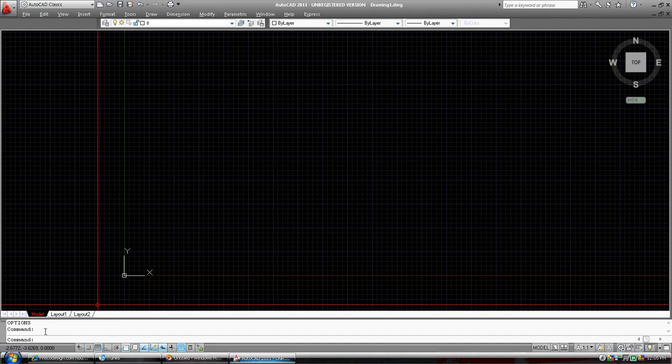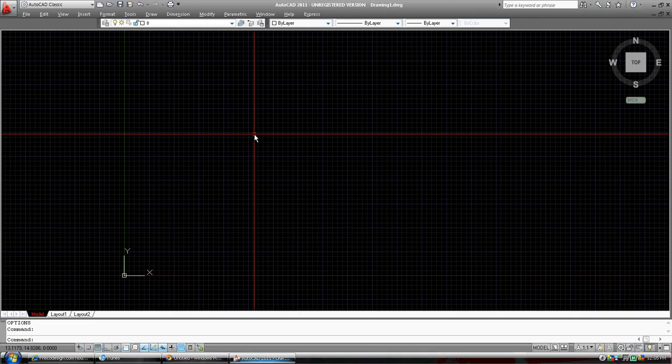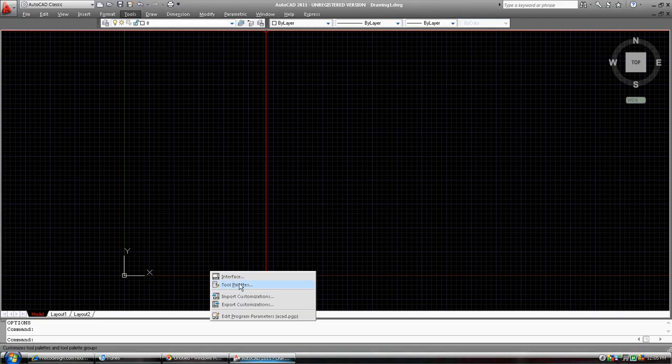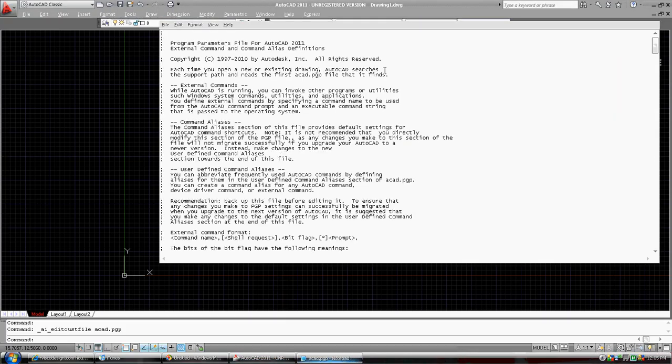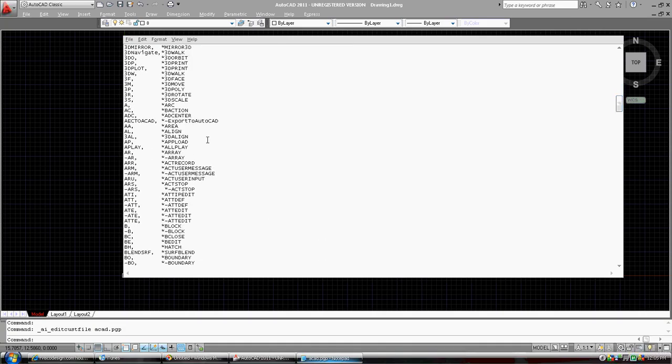Because we're using this command prompt, and I'm going to type in abbreviations for commands, we need to do a little bit of setup for that. AutoCAD runs off a PGP file. If you go over here to Tools, and you go down to Customize, and then to Edit Program Parameters, which is the AutoCAD.pgp file, it should bring that file up. It's a notepad file. It's a very simple file. AutoCAD is reading from it, and you can see here on the left-hand side you have abbreviations, and on the right-hand side the column is the command.